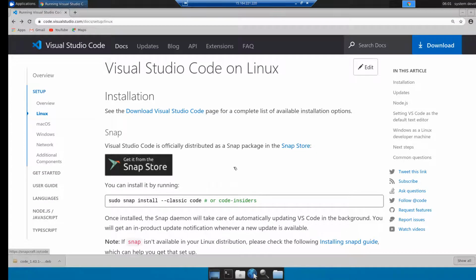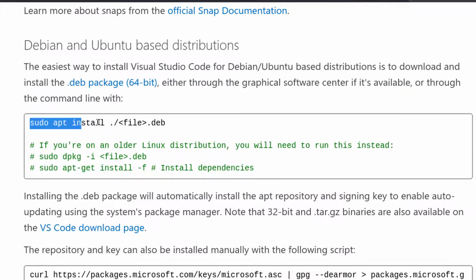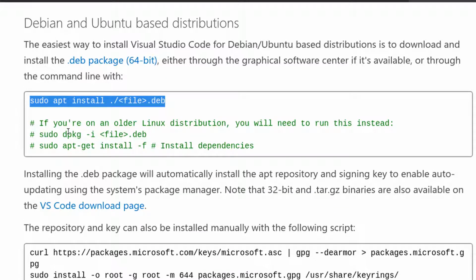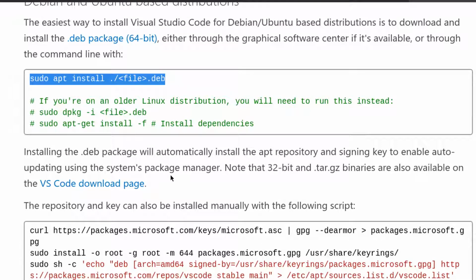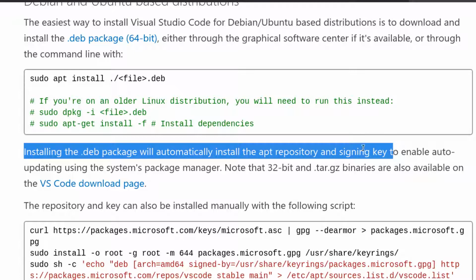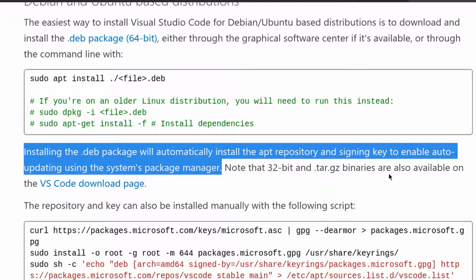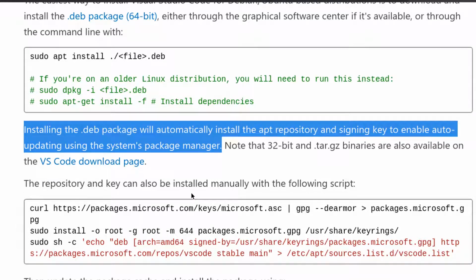Okay, download is good, and then you have to install the .deb package. In the command line, you type sudo apt install package name .deb. Okay, installing the package will automatically install the apt repository and signing key to enable auto-updating using the system's package manager. Okay, the installation is good.